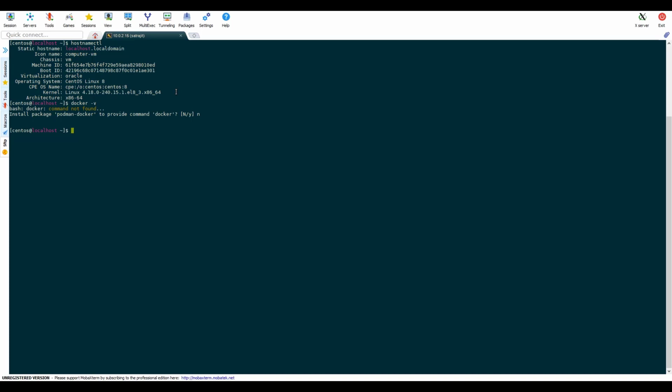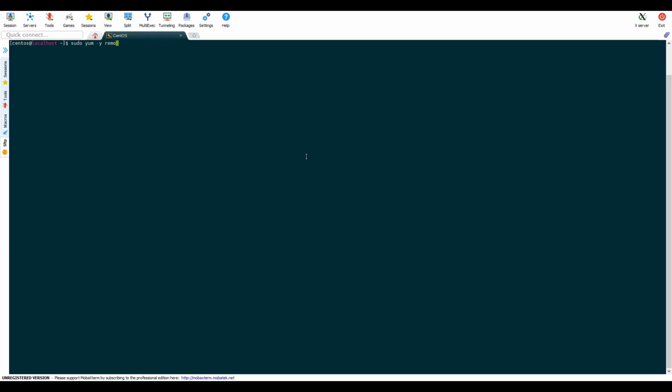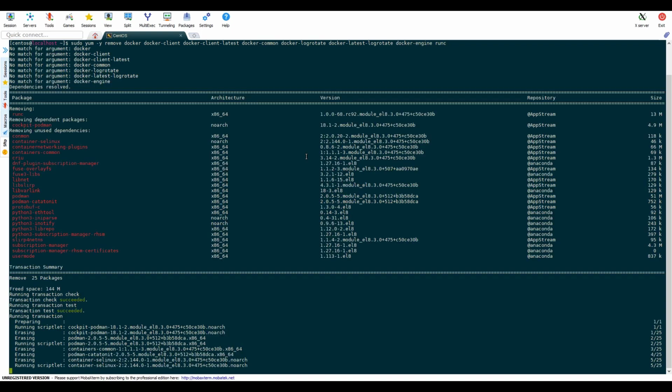Next we'll see some more ways to identify if Docker is available or not. We can use systemctl status docker. If Docker service is available or installed, then it will show the status. In this video we have already seen that Docker is not installed, but for this demo purpose let us see the Docker removal command for CentOS.